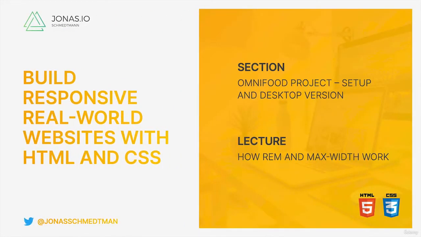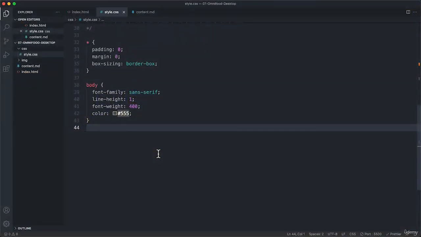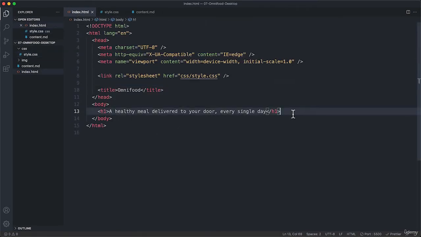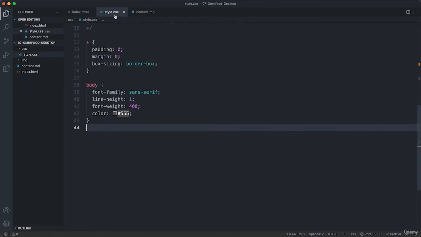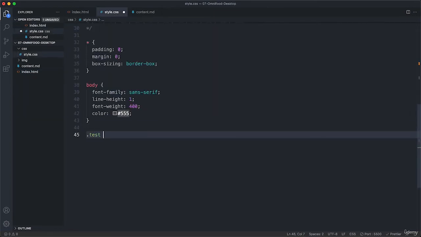In order to be able to effectively implement the responsive web design ingredients that we learned about in the last lecture, we now need to quickly learn about how the rem unit and how the max width property work. And let's actually start with the max width property. So here in our HTML, let's quickly create a div element with the class of test. And then let's select that.